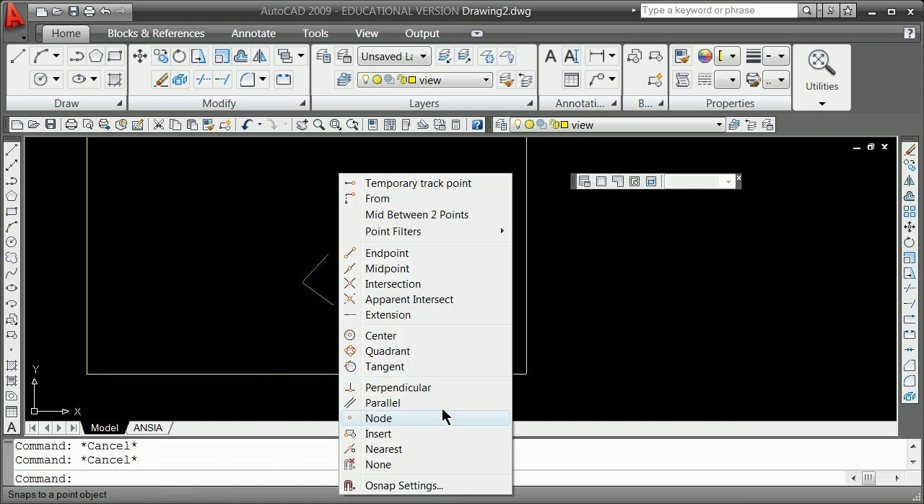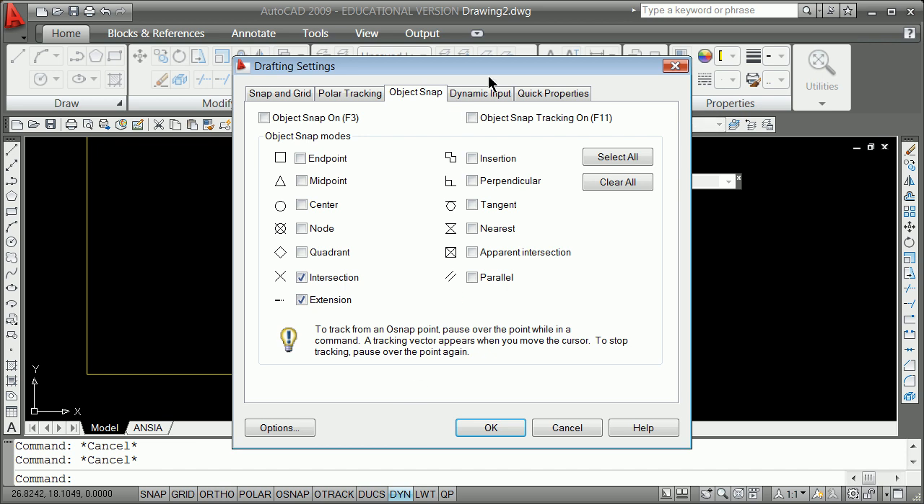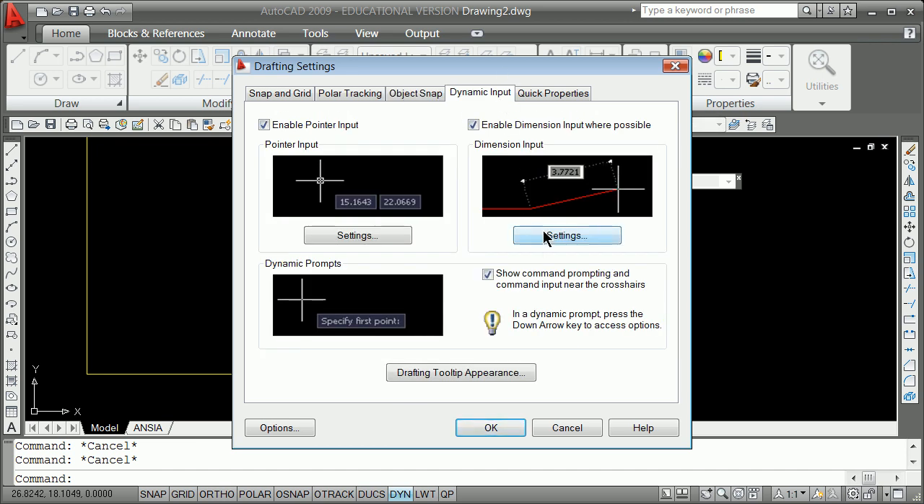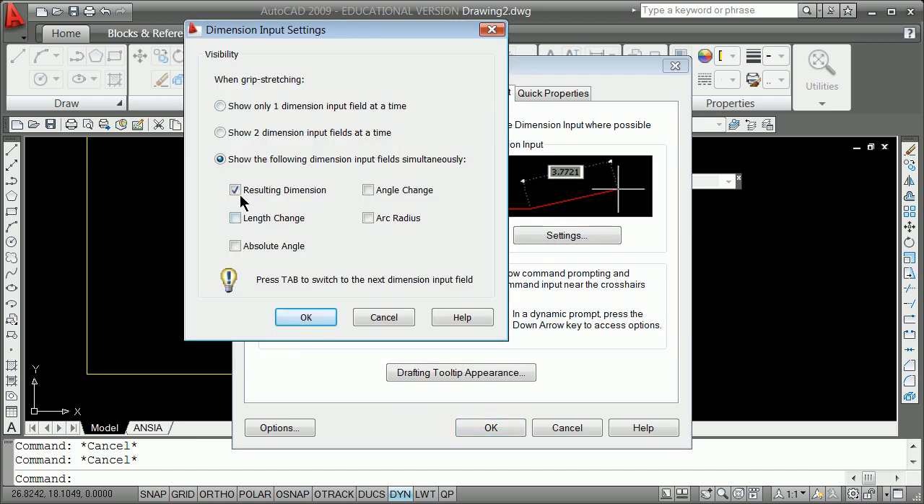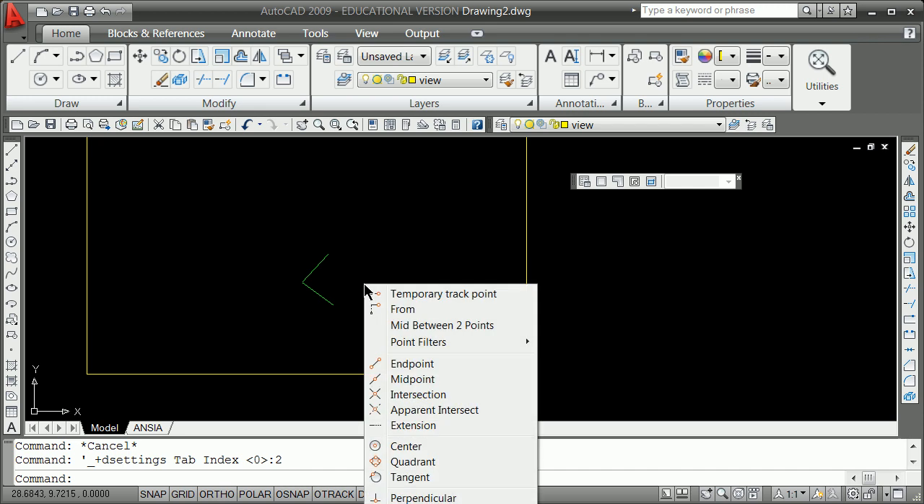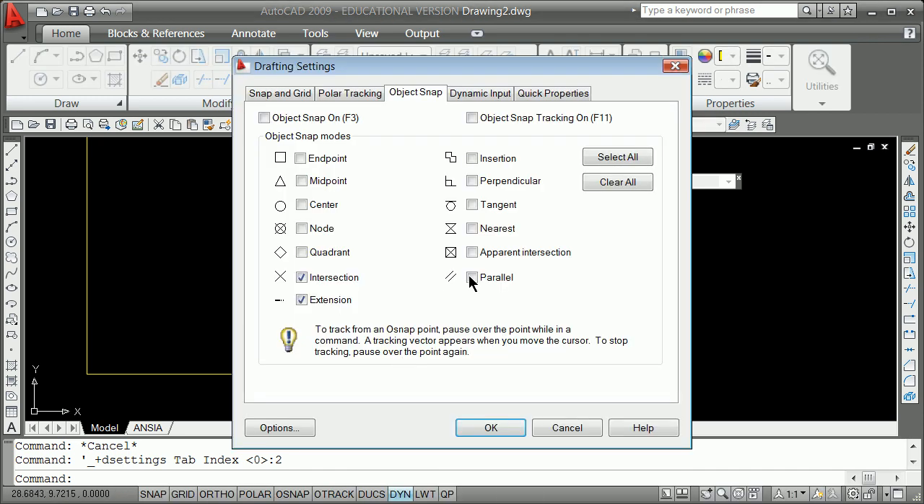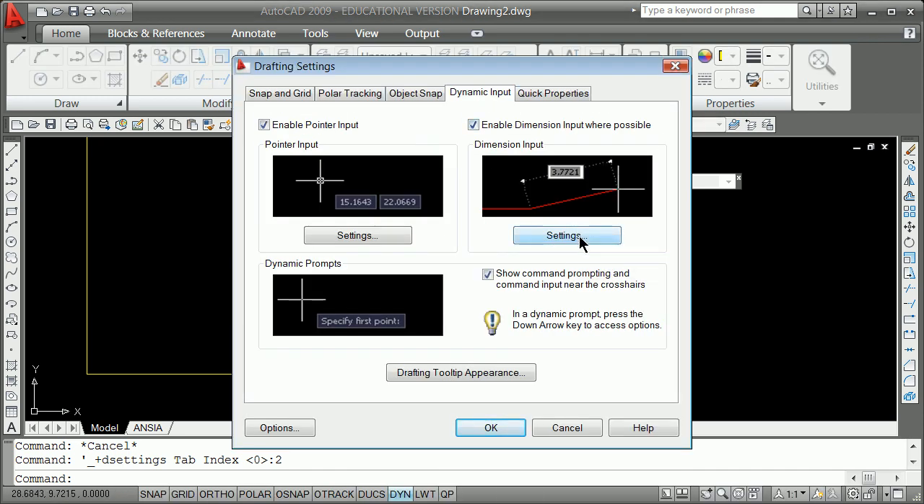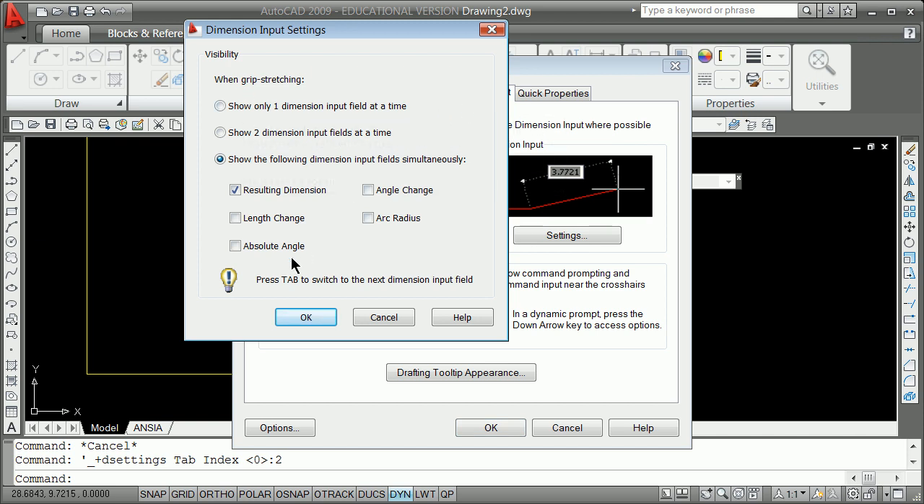Shift right click, object snap settings. In the dynamic, the place that I have set so it's only one dimension is there. Again, I'll show you again. Shift, right click, object snap settings. The place that is controlling the dynamic input is right there, and I typically only show one resulting dimension.